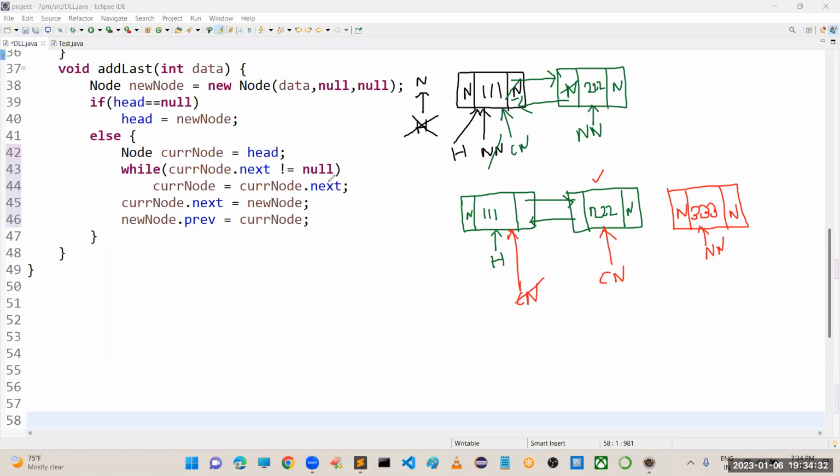Sir, is current node's next field not equal to null? No, it is null, right? So it will come out of the loop. Current node's next field will become new node, and new node's previous field will become current node. That's all. Like that, objects will be added.